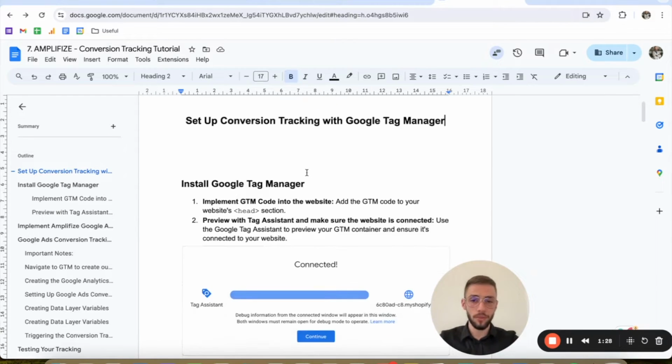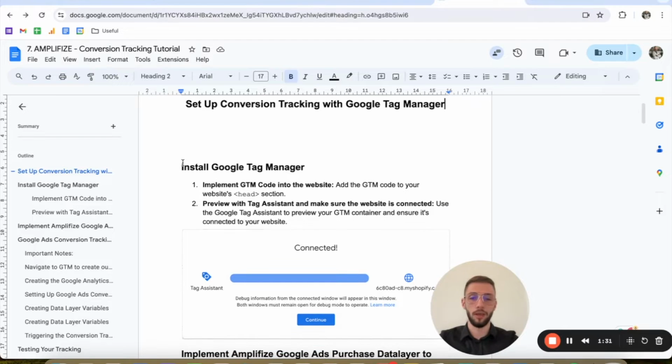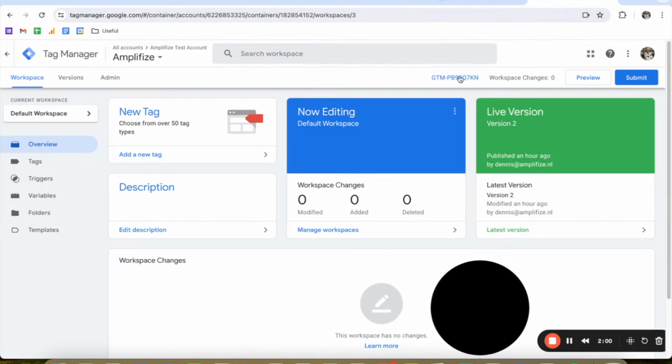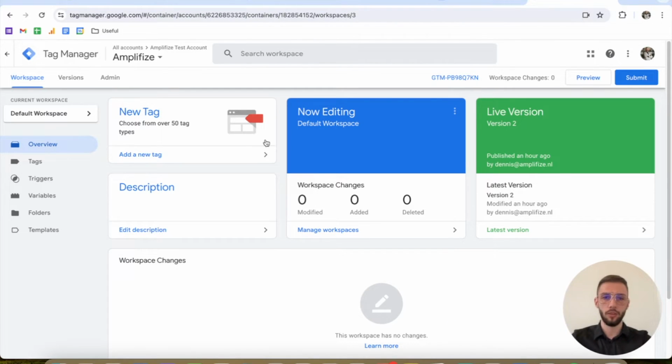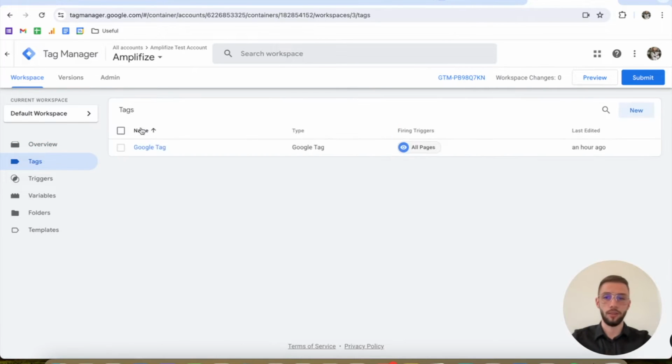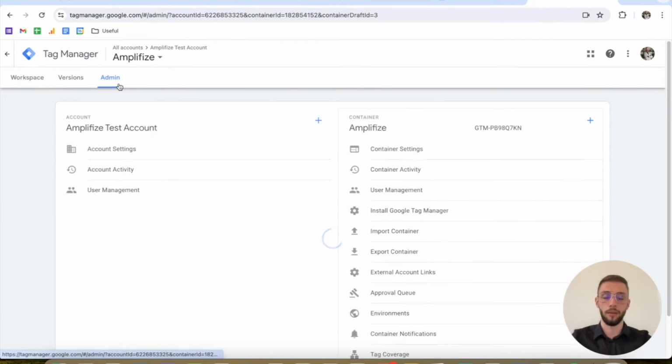So the first step, as I already mentioned, is to install Google Tag Manager. I have already done that, but I will show you how you can do that as well. Today we are going to use the Shopify platform. It's really simple. You first need to create your Google Tag Manager account. I already have created one. So here is my demo account, and we need to navigate to tags. Here I also implemented the Google Tag, but let's first navigate to admin.